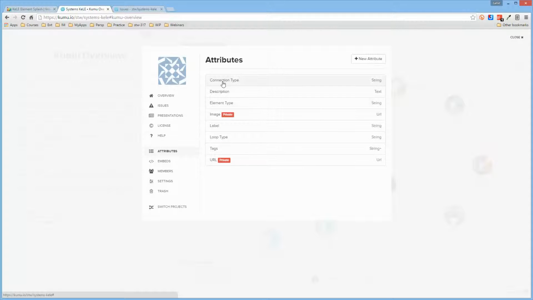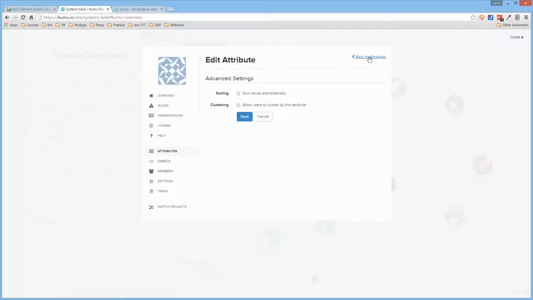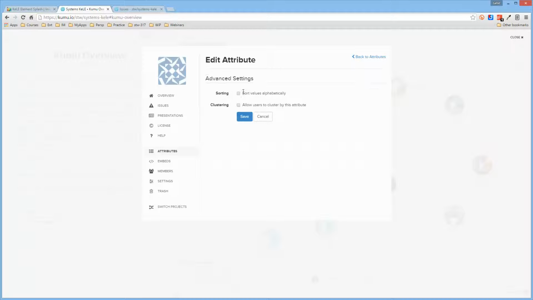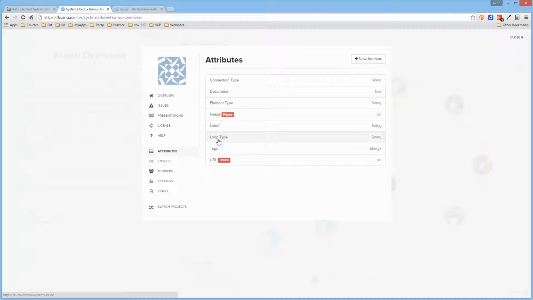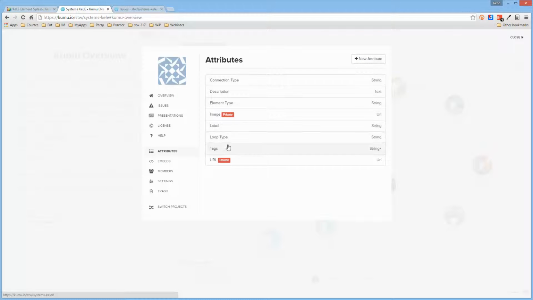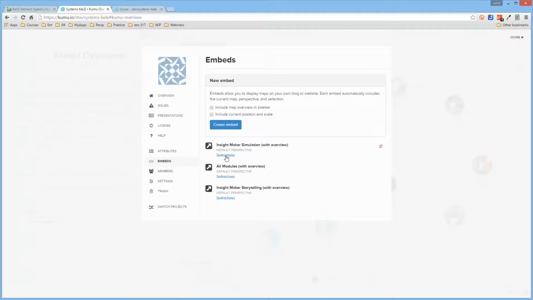Attributes allows you to control the way that certain attributes are treated within Kumu so that you can tell it options for those attributes. And there's a longer set of options for attributes that you define as part of your project, as opposed to the level of control that you have over the default attributes for the elements, connections, and loops.